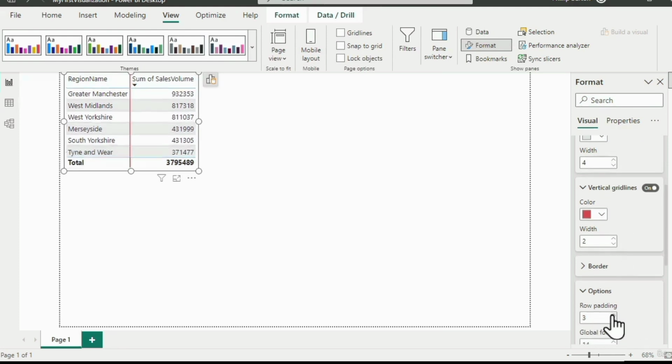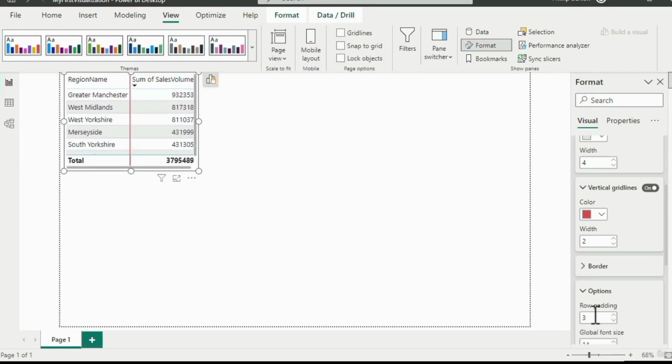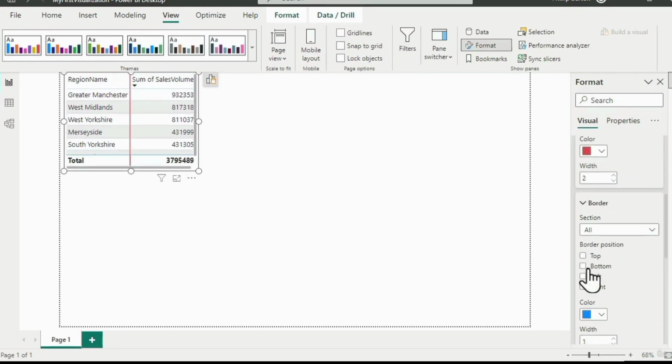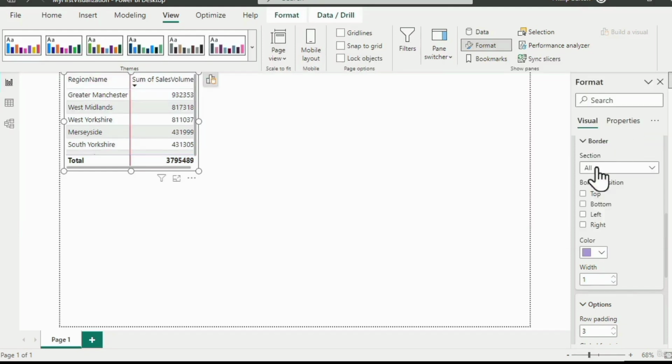So if it's too concertinaed, if it's too inwards, then you can just expand it. You've got an outline color. So you can see that separates the totals from the data and the data from the headings. And again, an outline weight. So how much weight do you want this line? How thick do you want the line?